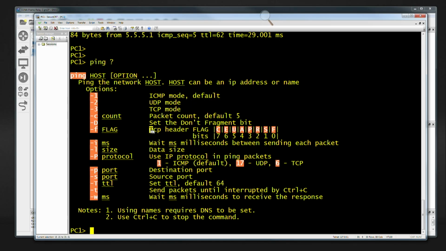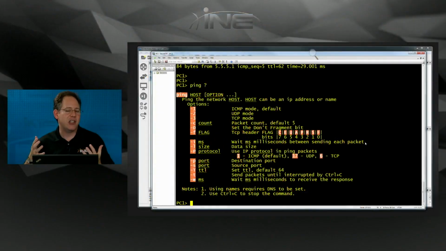I can set any of the flags within the TCP header if I'm doing a TCP ping. What if I'm testing quality of service and I need a packet generator? I want to see if my quality of service policers or markers are working correctly. Well, how would you create a packet generator out of a Cisco router? It would be kind of hard to do. A ping's not going to do it.